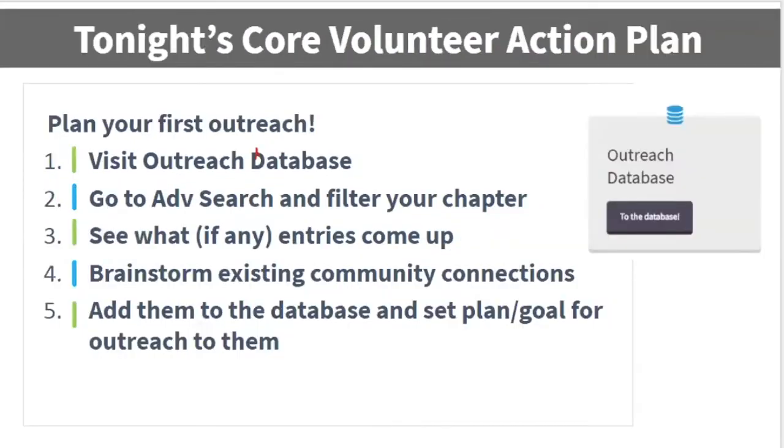So the 5 things I'd like to ask you to do in the breakout rooms are to work with one other person. One of you, or both of you, go to the outreach database. Click the tab for advanced search and filter on your chapter. You'll see all the chapters listed at the top of one of the columns. Select your chapter, and you'll see all of the endorsements and endorsements in progress listed. See if any entries come up. There might be some public statements, there might be municipal resolutions, there could be some in progress. Take a look at those and talk about them, and brainstorm other community leaders you might like to add to the outreach database and become the delegate. Then put them in the database and make a plan for reaching out to them.